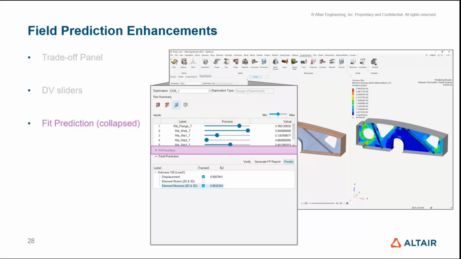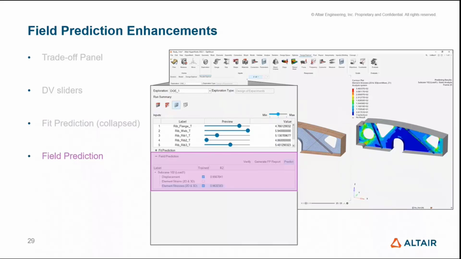In contrast, the field prediction, as I mentioned, is a prediction across the entire model. So you get a fully contoured model. Previously that was with your displacement results, but now in 2022.1, we can get a prediction for virtually any result type in the simulation. This example here shows displacement, stress, and strain, but it's not limited to that.